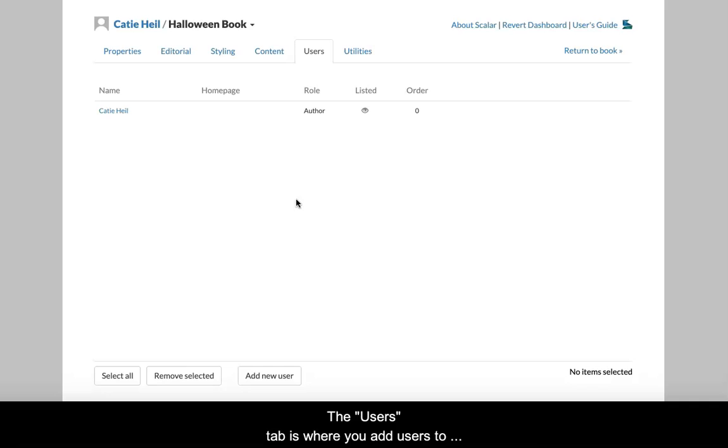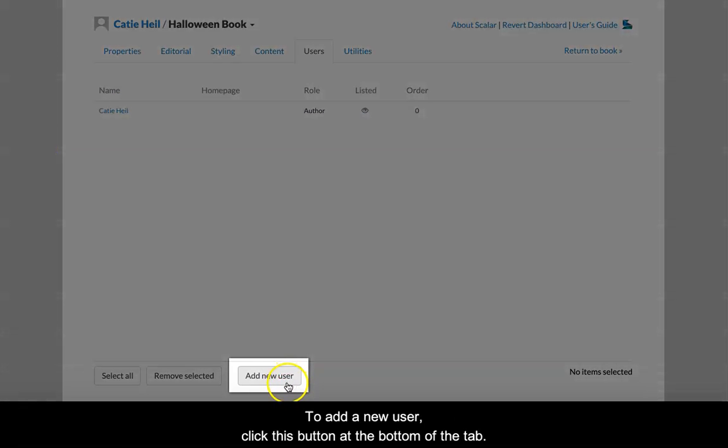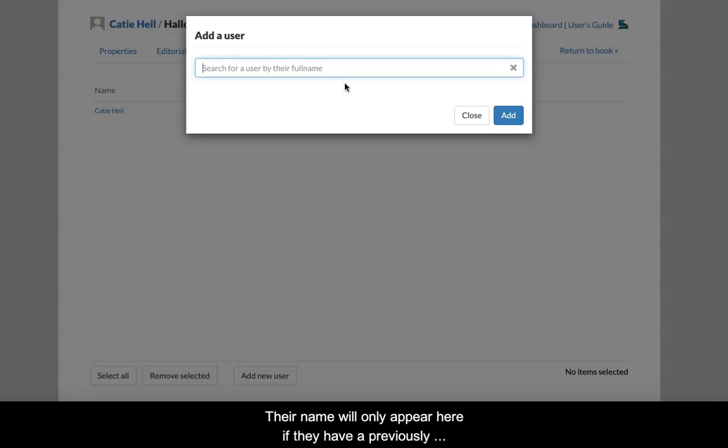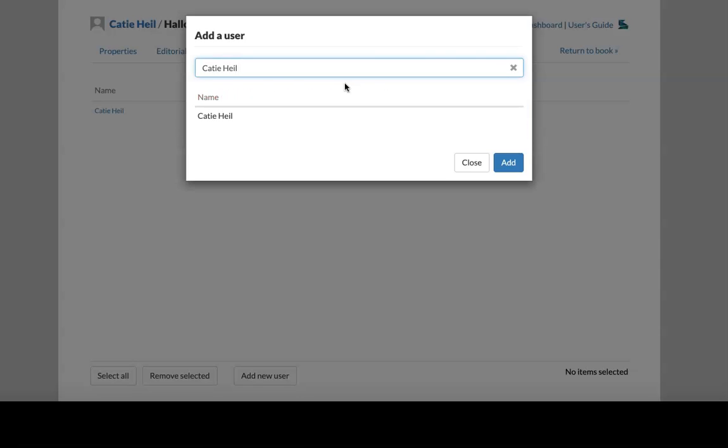The Users tab is where you add users to your book so that they can make changes. Many of you may need to add all of your students. To add students here, your students must first have Scalar accounts. To add a new user, click this button at the bottom of the tab. Their name will only appear here if they have a previously created Scalar account. Click Add to add the user to your book.